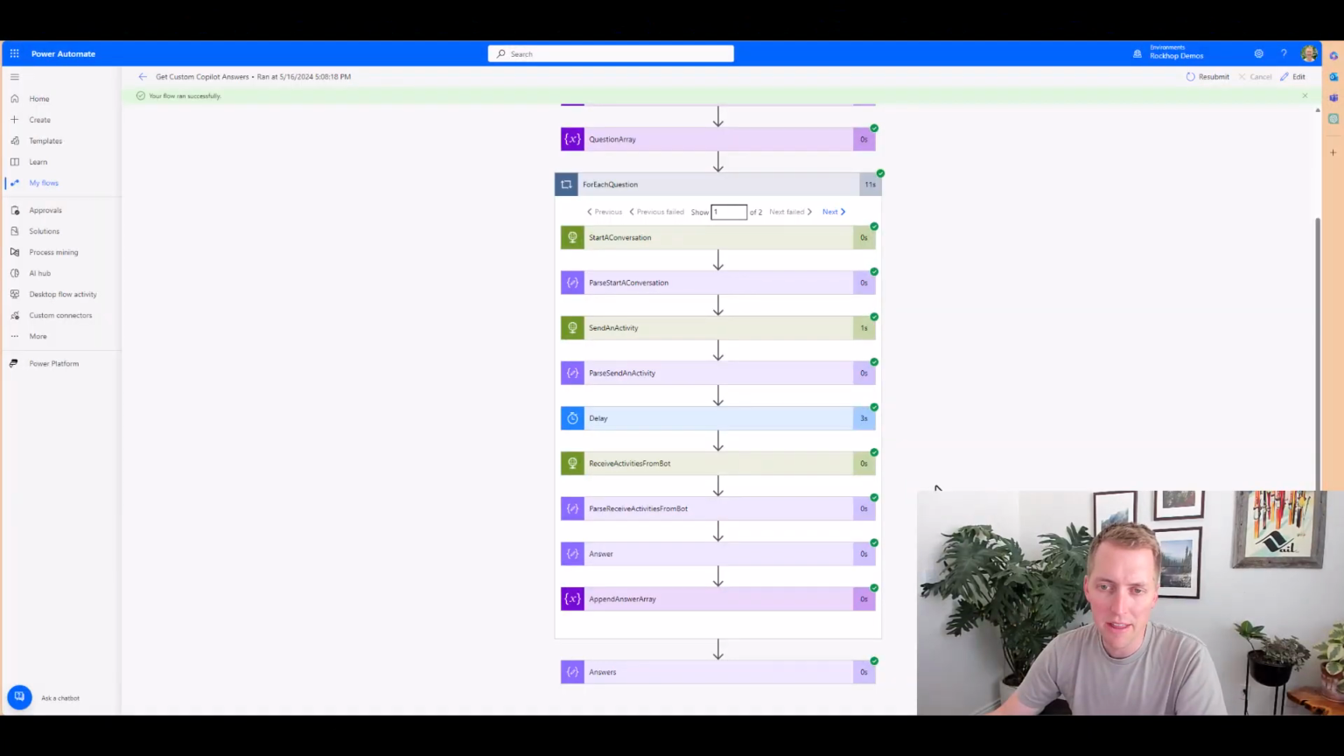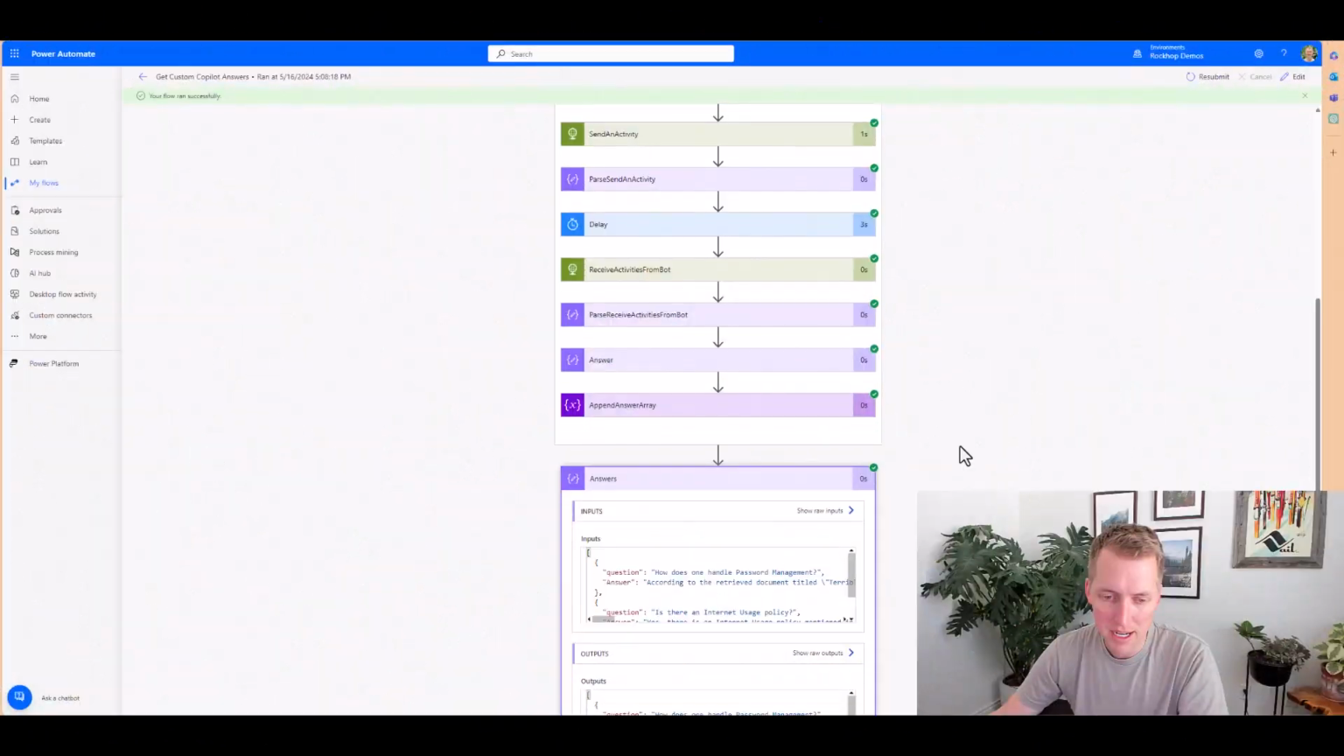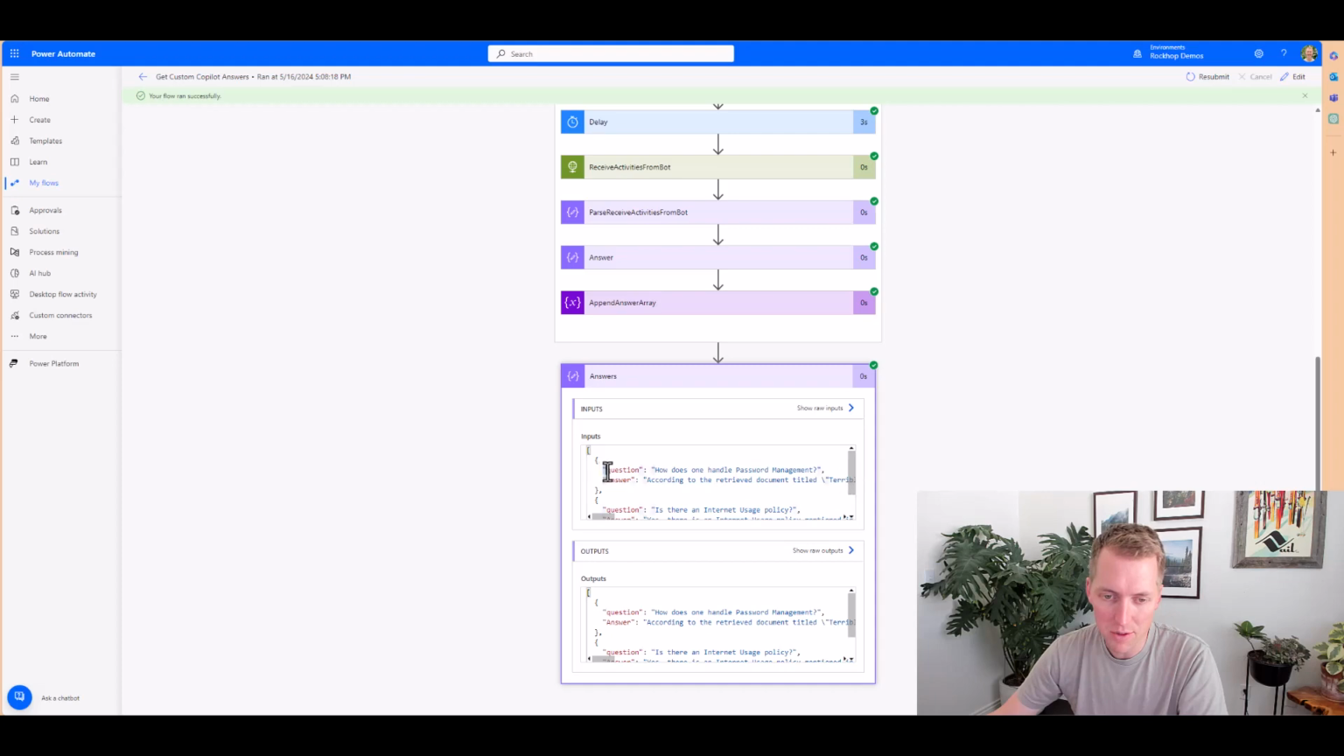So now that the flow is run and I have my questions and their answers, I can see it took about 11 seconds for that to run. I have a delay in there just to let the Copilot actually process the question. I do 3 seconds, and then in my answers array, I can see the question and its answer. Pretty awesome.